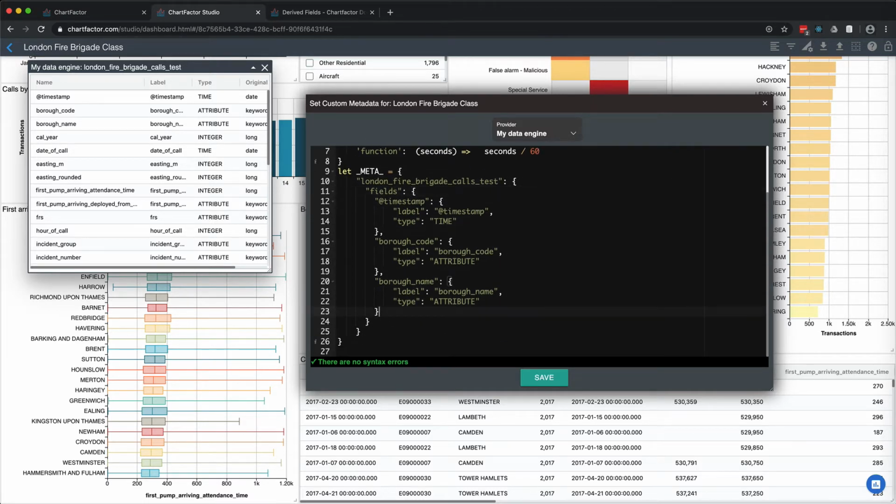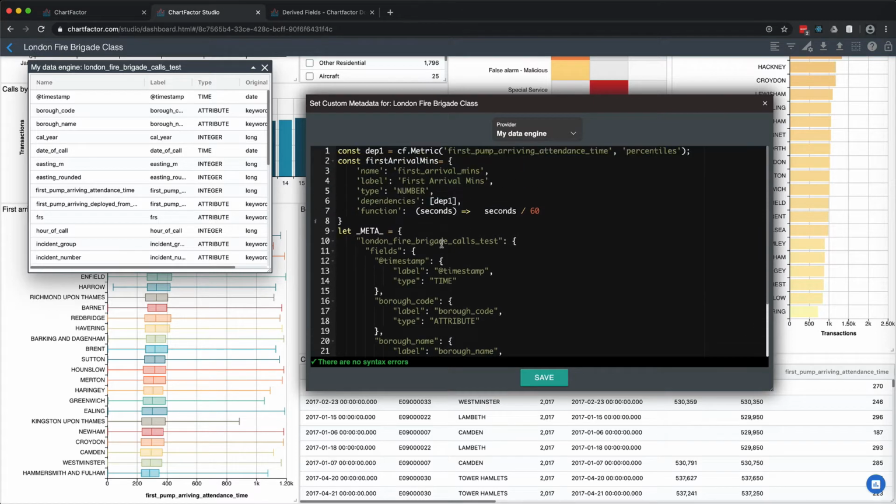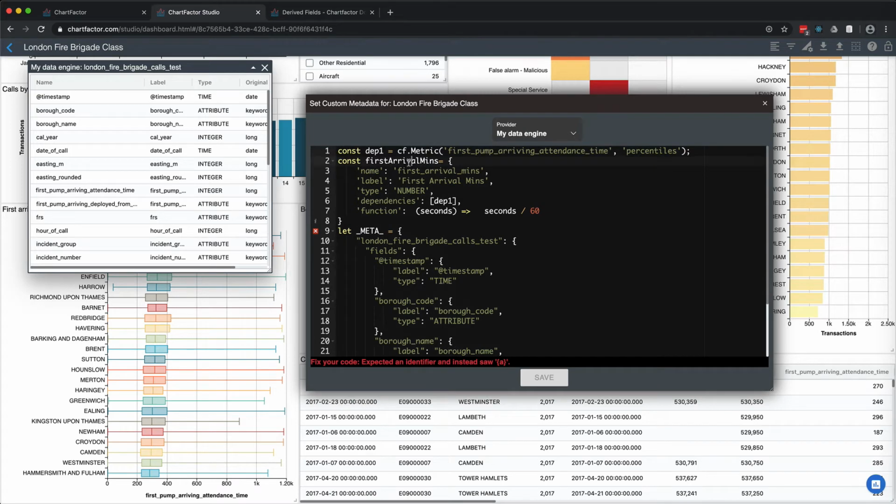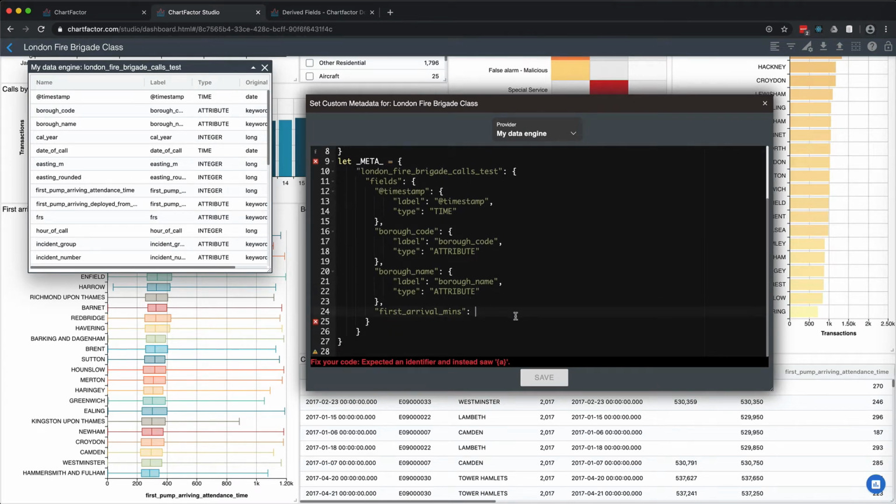It is important that the field name we add to the source matches the field name we used in our derived metric declaration. In this case, first arrival minutes. Next, assign to the field name the derived metric variable we declared previously. In this case, first arrival minutes. And the definition of our derived metric is now complete.